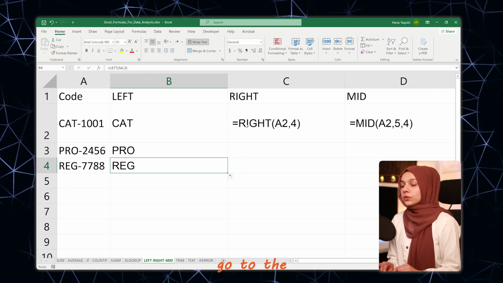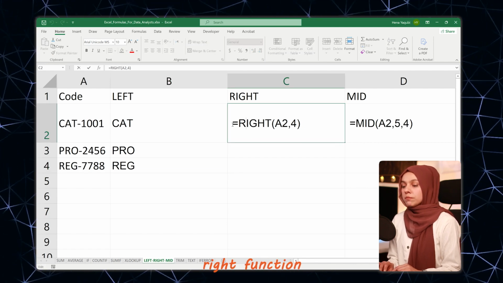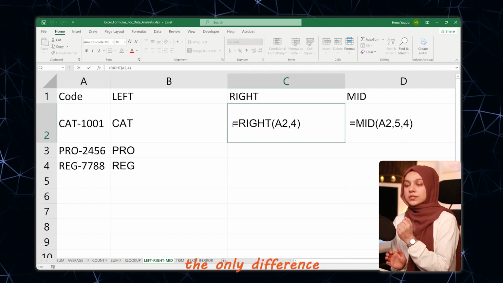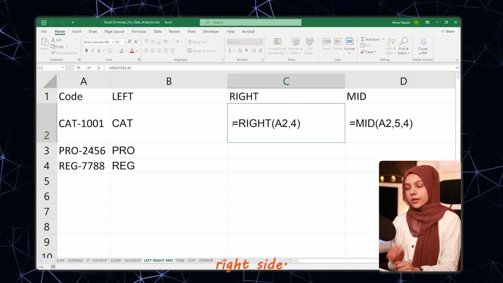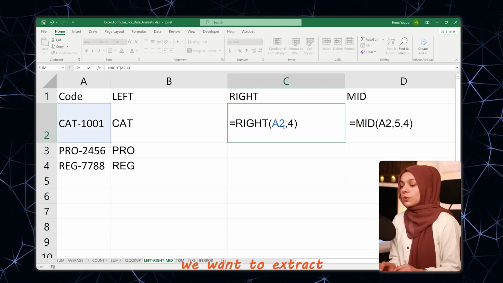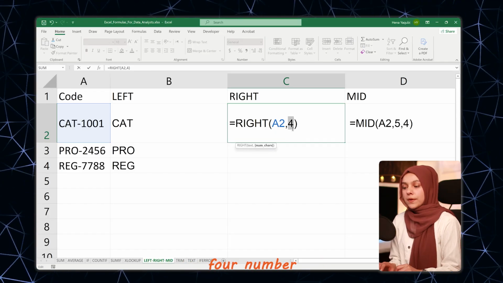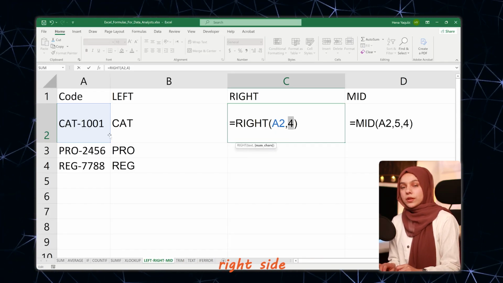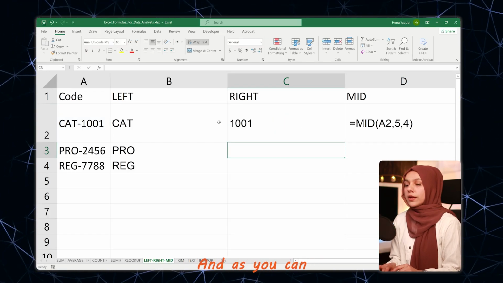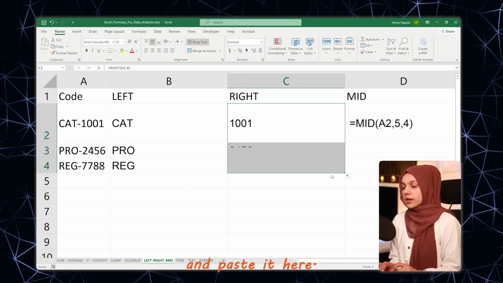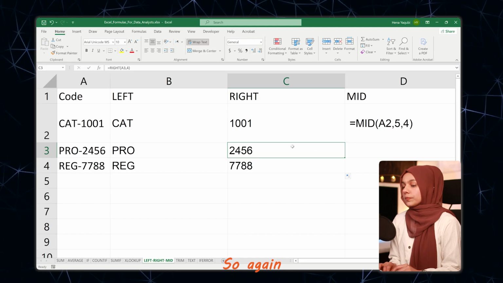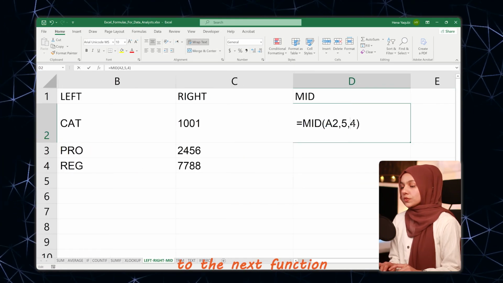Now let's copy this formula and paste it here. Now let's go to the right function. In the right function, just like left, the only difference is, just like its name says, it will extract part of the text from the right side. Here we want to extract 4 number characters from the right side. Let's hit the enter key, and as you can see, 1001. Let's copy it and paste it here. So again, this is the same.